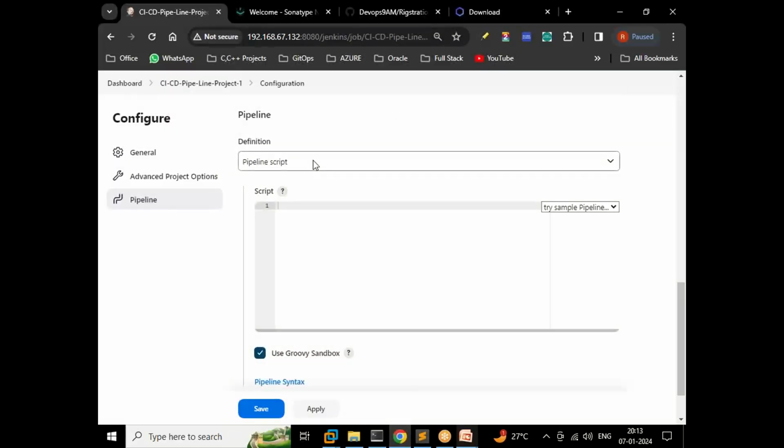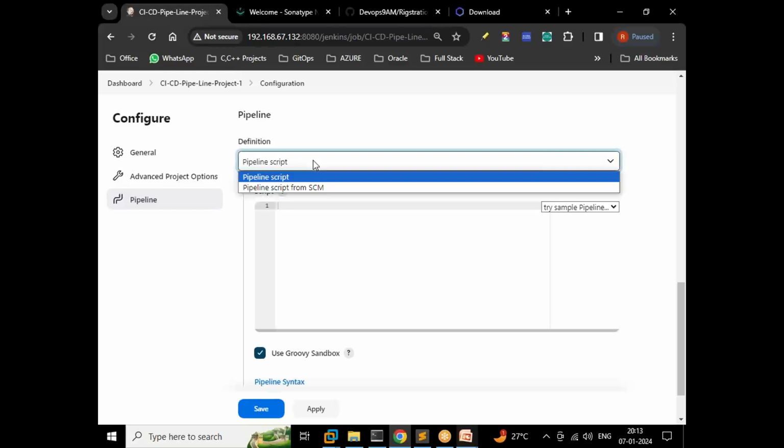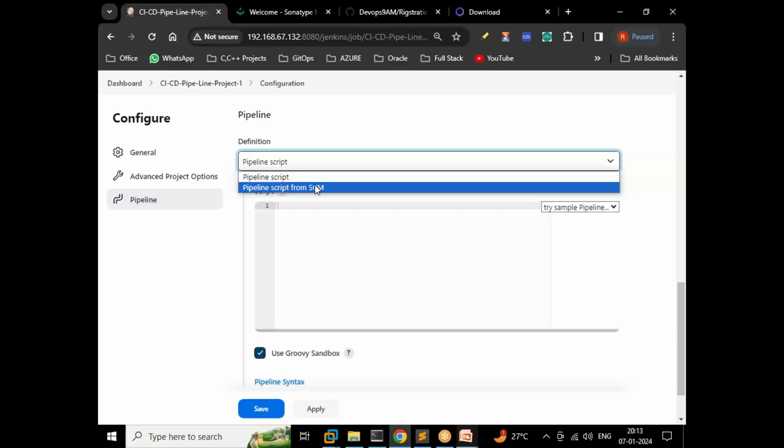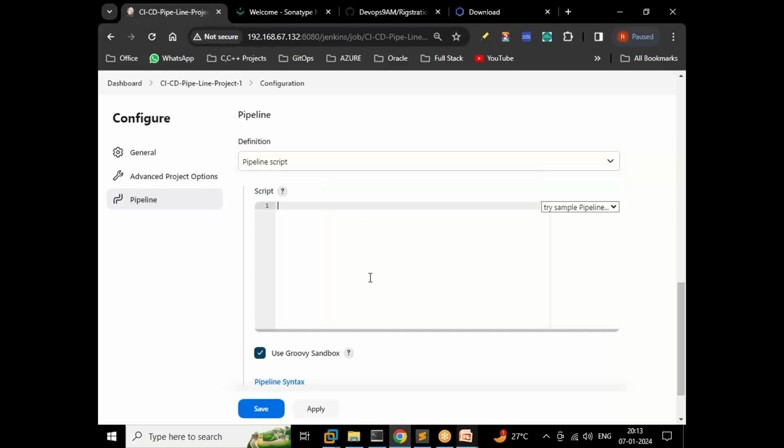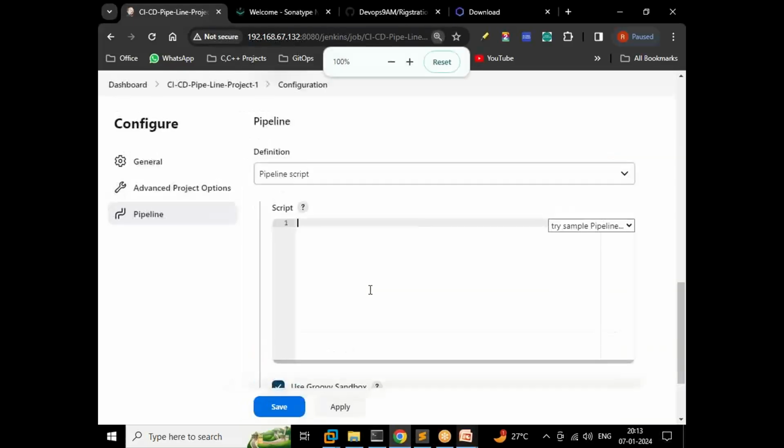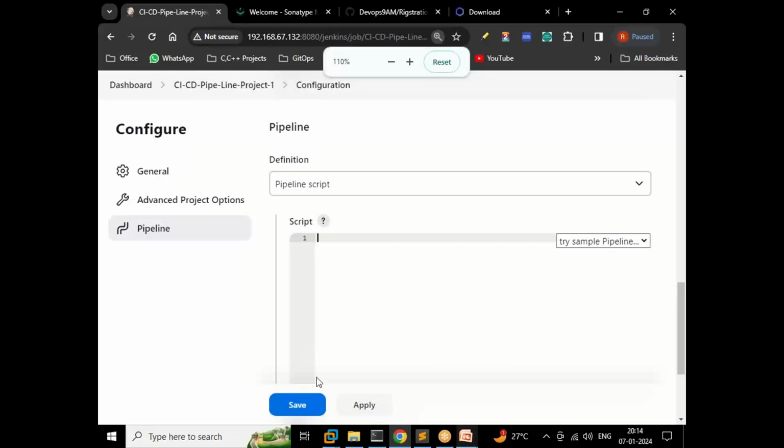Yes, now here we are having two types. If you have the Jenkins file in the SCM console, you can get it, or else you can write the script here only. Now I'll show you how to write the script in the Jenkins console only.